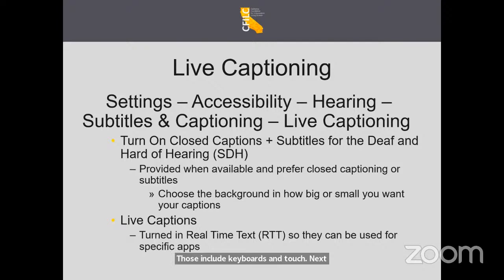This essentially chooses the background and how big or small you want it to be, as well as the style and how your captions are being demonstrated to you. And then for live captions, if you turn on real-time text, RTT, it can be utilized for specific apps and the way that you are getting live captions.